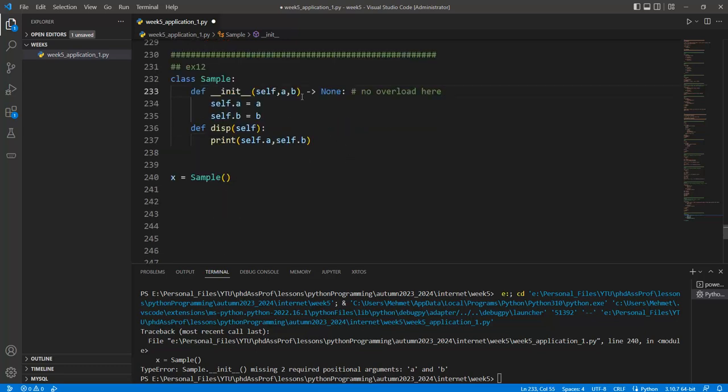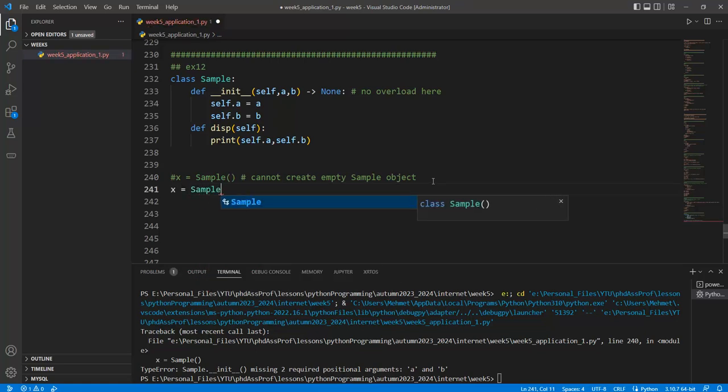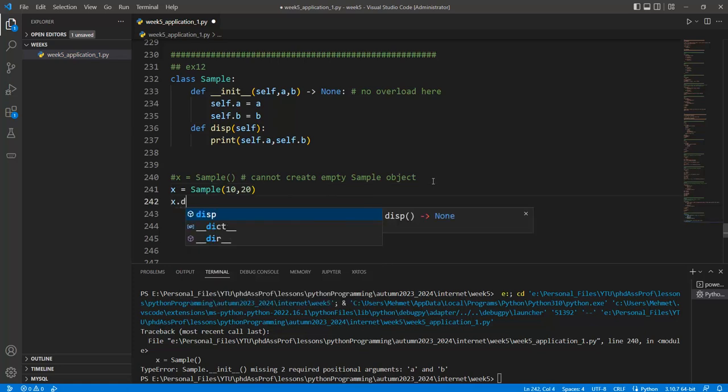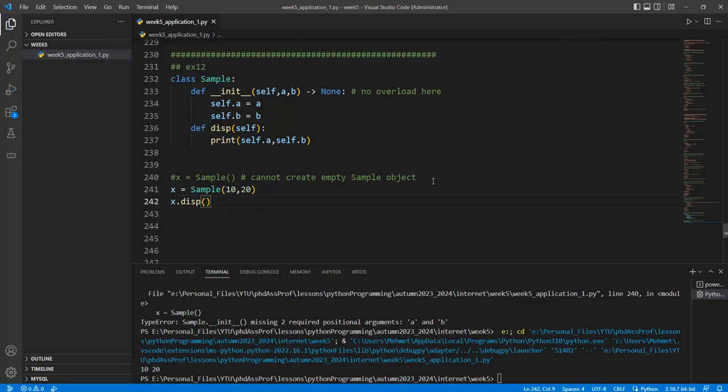Which means that if we have the definition of the init function like this, we cannot create empty sample objects like this one. Instead, we should give the 10 and 20 values here like this, and so x.disp should be called in order to see all the results, 10 and 20.